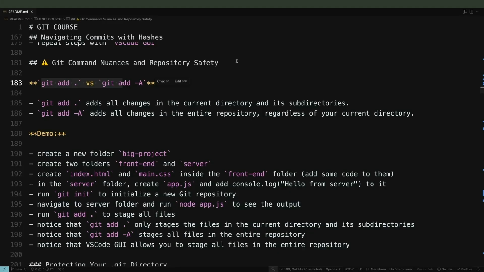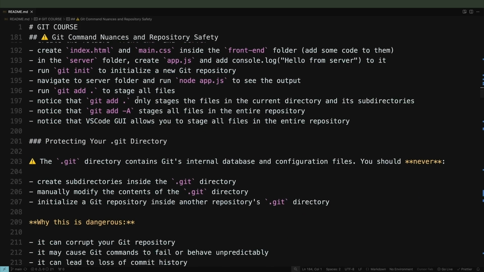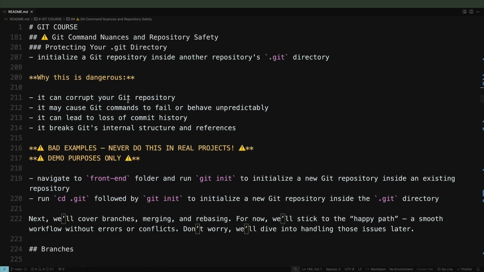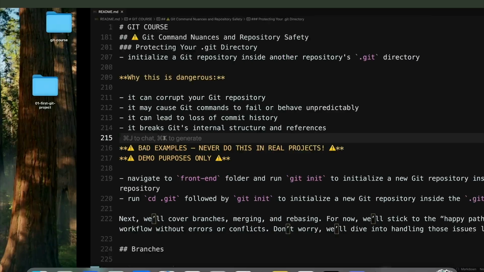All right, and I think at this point I would like to show you the difference between git add . and git add -A. And also I'm going to show you a few things that you should never ever do when you're working on a Git project. So please pay close attention to this, this is an example of the things we shouldn't be doing.